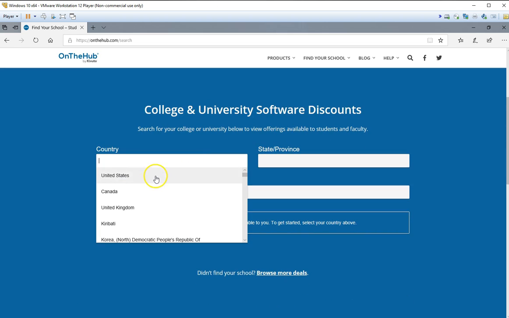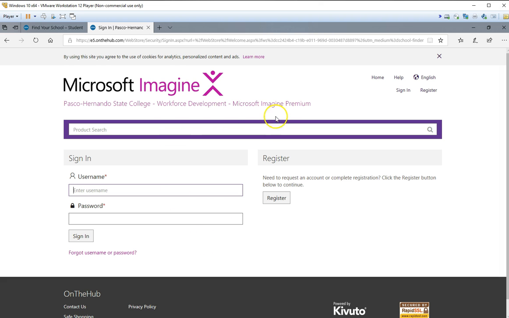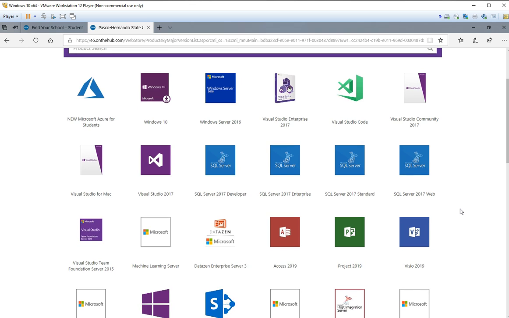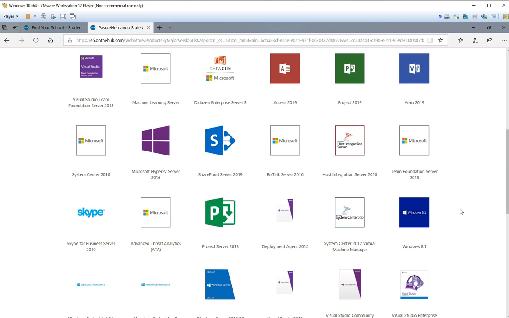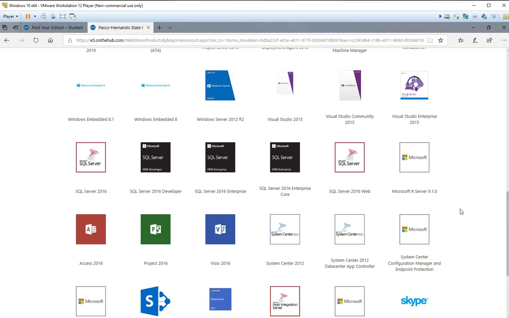Okay, so here we want to put in our defaults for where we're at. When you get to this page here, you're going to want to sign in, username and password. Once you've logged in, you'll see all the different software that you can download. As you can see, there's quite a selection. And we're going to want to find SQL Server 2017 is what we're interested in.